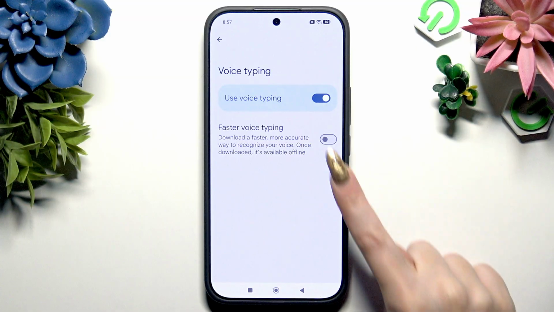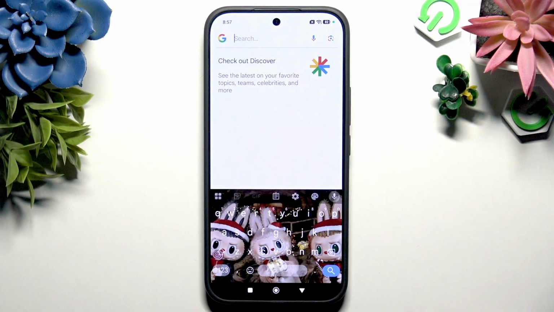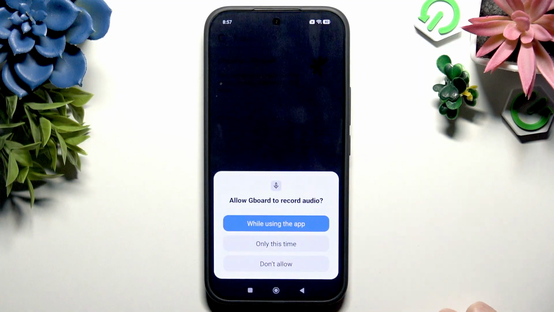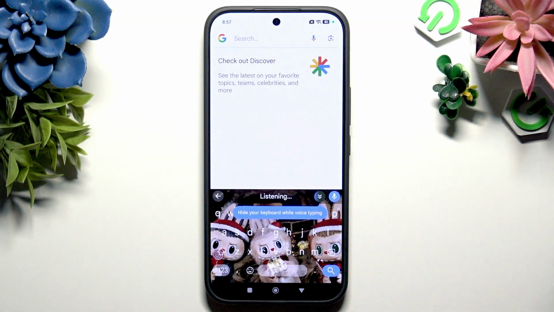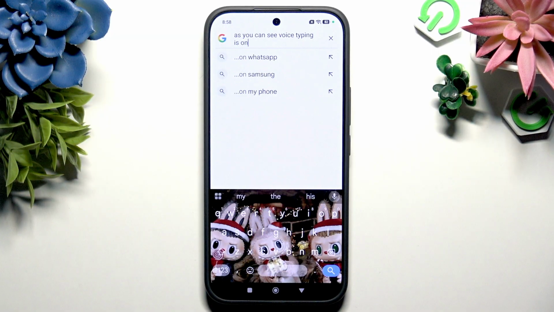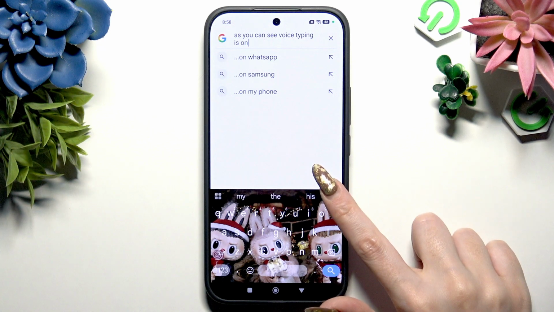When your switcher is blue, you can come back and tap on no visible microphone. Then hit while using the app in the pop-up if you never used it before and start typing. As you can see, voice typing is on. If you wanna stop, you can pause or operate the same microphone.